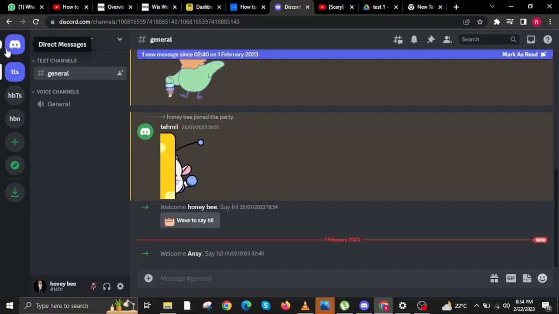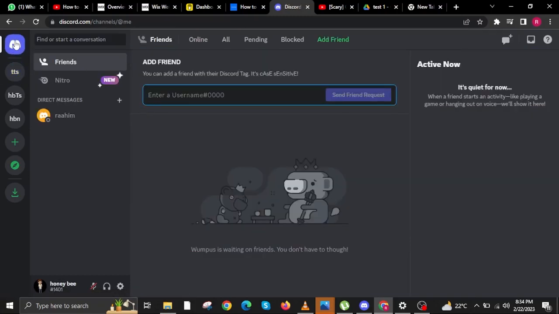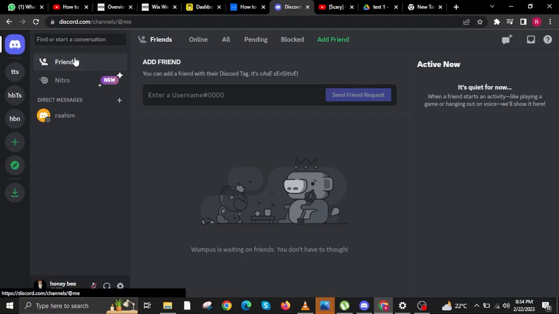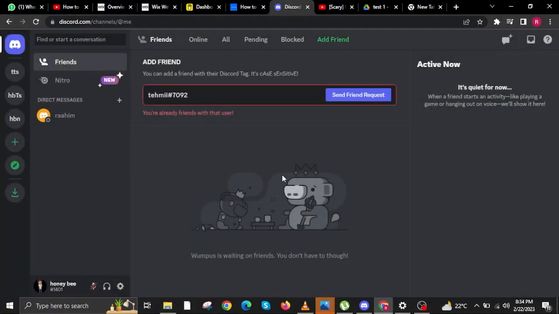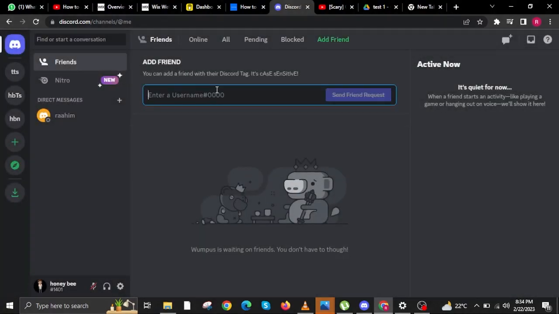Now, to add friends, click on Direct Messages, the one with the Discord logo on the upper left. In here, there will be an option that says Friends. Tap on it. And then in here, you'll now have the power to add a friend by tapping on this button over here, the green button, and in here, you'll enter their username and their Discord number. It should look like that.